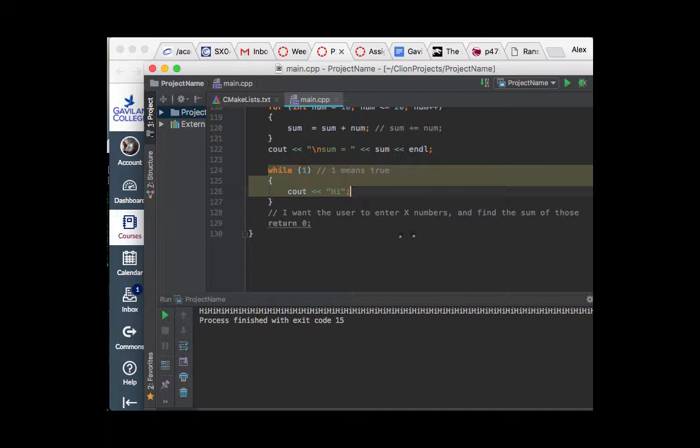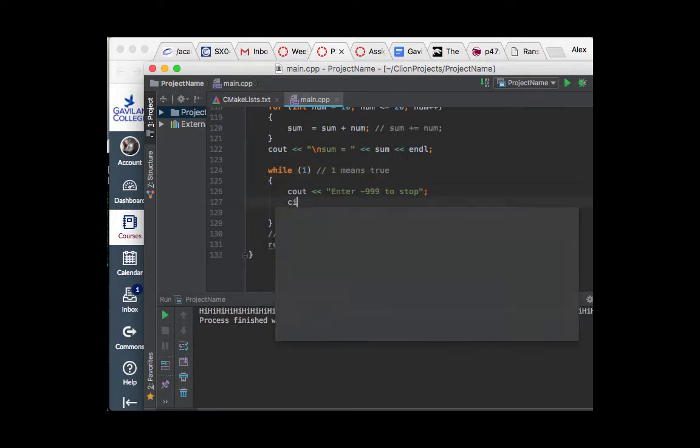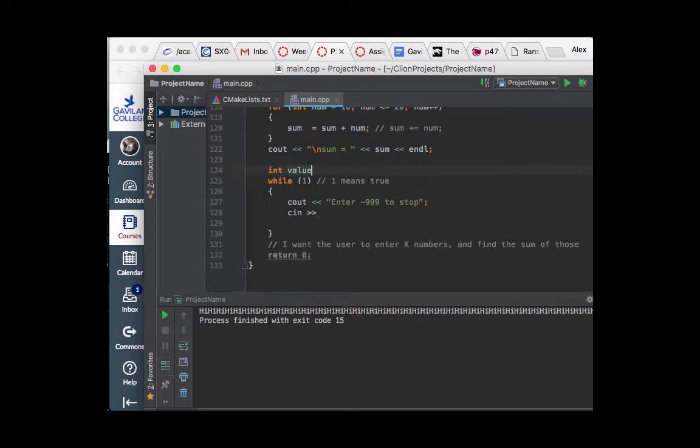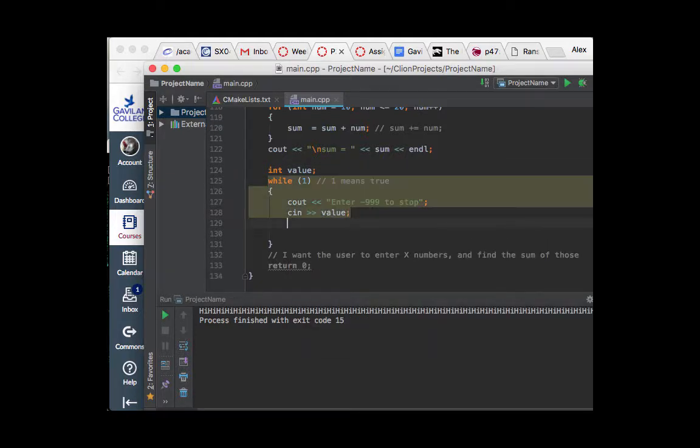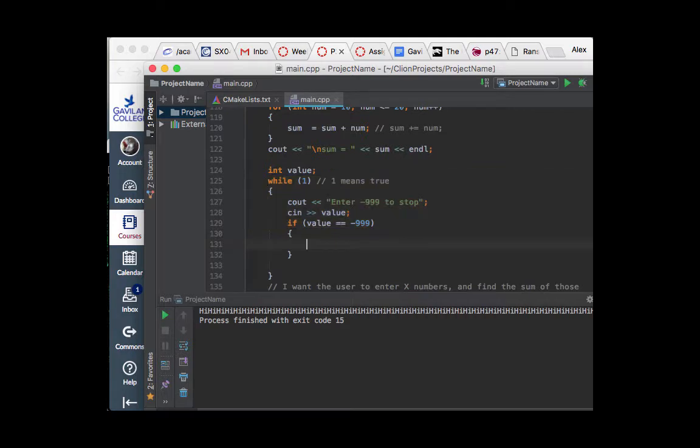So what I want to do is kill this loop. Instead of cout, I'm going to tell them to enter, and let's say enter a -999 to stop. I'm going to do a cin, and let's call it value. I'll say int value. Then we get the user to type in their value, and if the value is equal to negative 999, then I'm going to do a break. Let's do curly brackets just to keep it consistent. Break. Now CLion is happy.